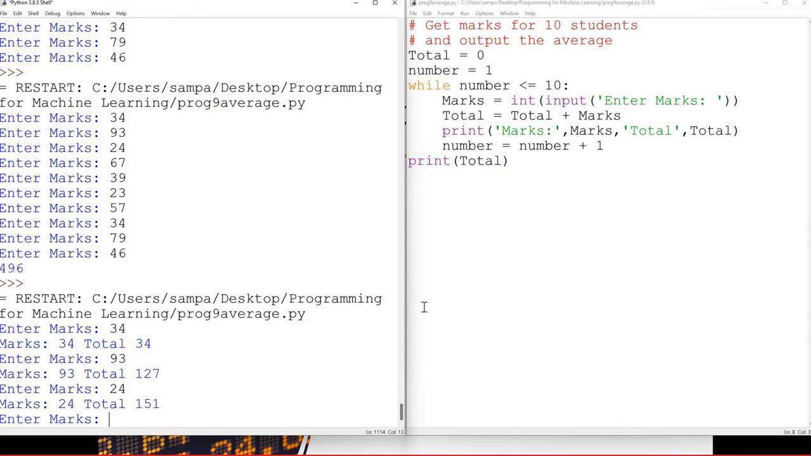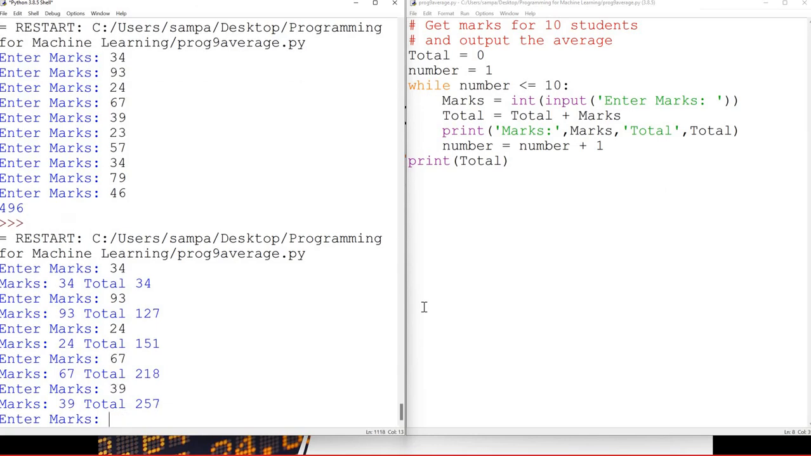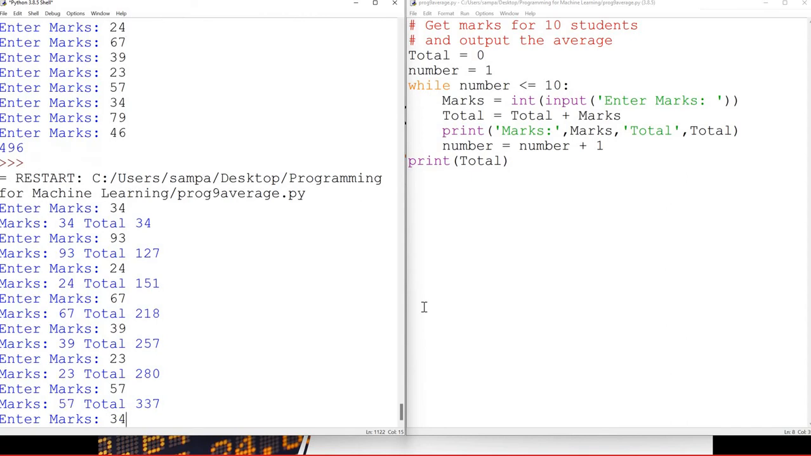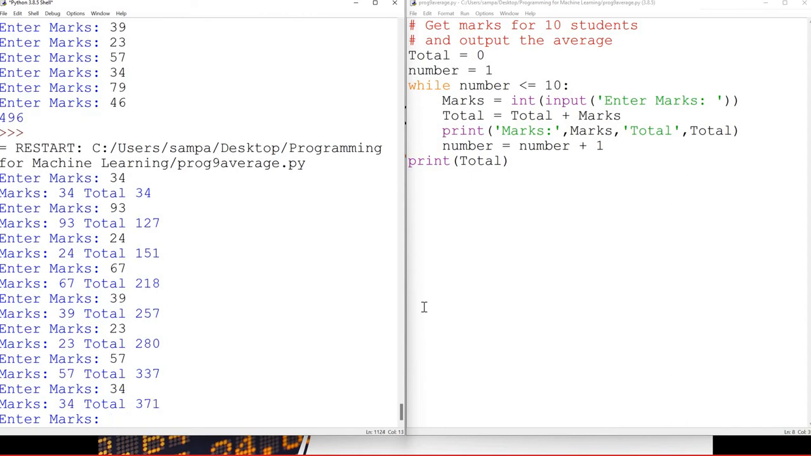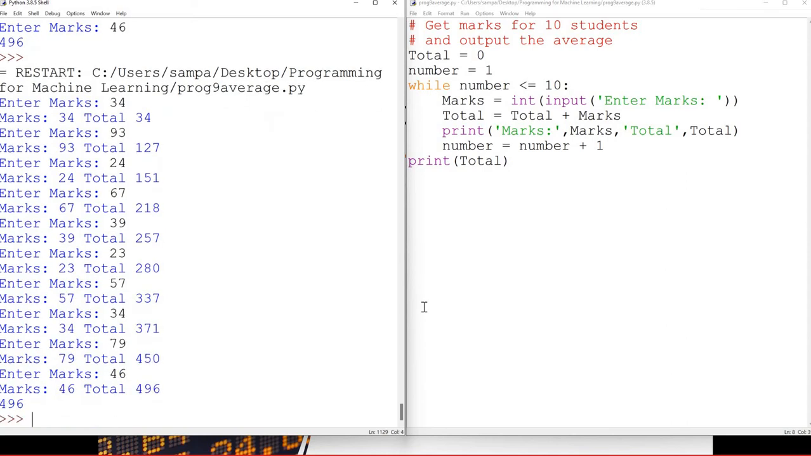So now I can repeat. You can see how it changes. That's how we will get 496. You got the point now. So I can remove this one. That is how it works iteratively.